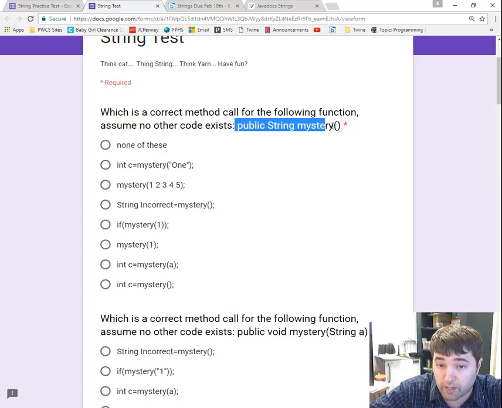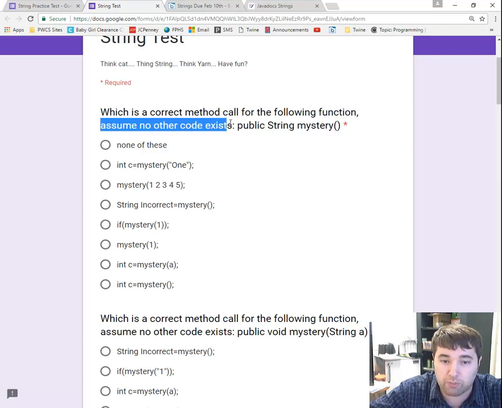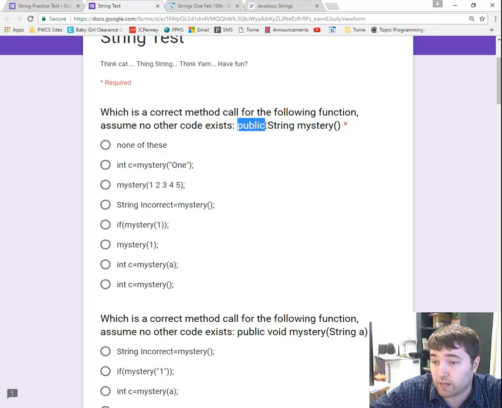What we care about is the declaration of it, which means public String mystery. The question asks, which is the correct method call for the following function, or just to say method. Assume no other code exists. So when we say public, that means we can call it outside of the class. String means it returns a string. So the method call actually is a string value after it's done, and there's no parameter. Obviously, the name of the method is mystery, so it has to have mystery in there.